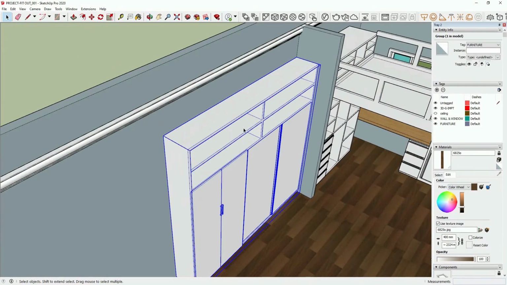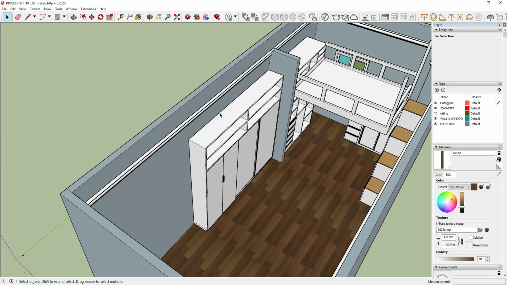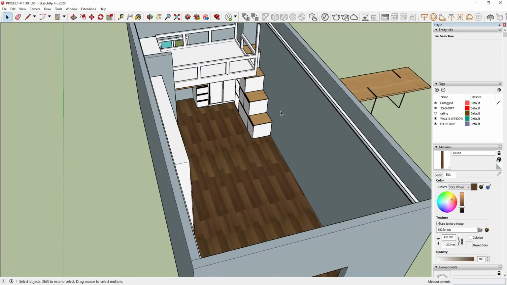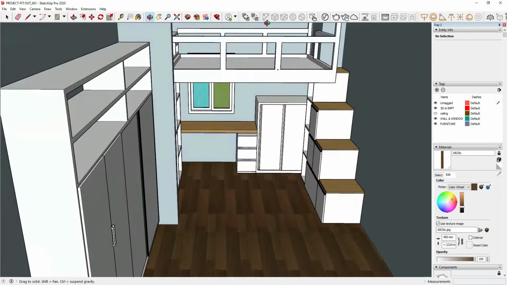As you will see, we start applying the texture from 3D Warehouse to our model components. We do this one by one by using the Sample Paint and Paint Bucket tool.